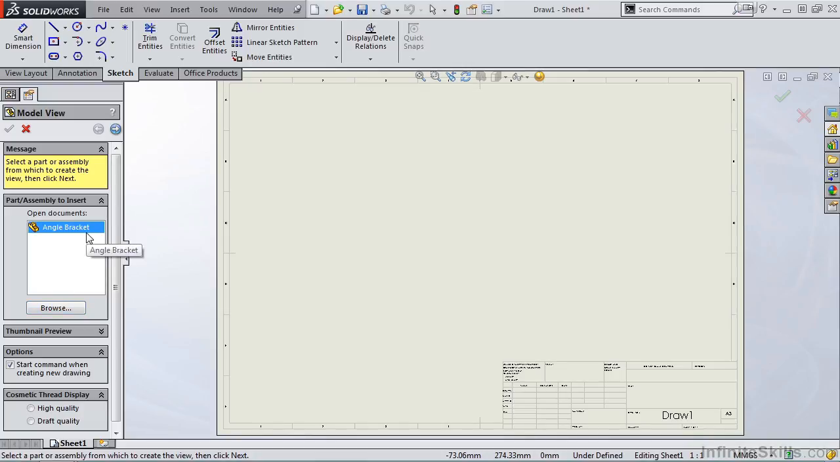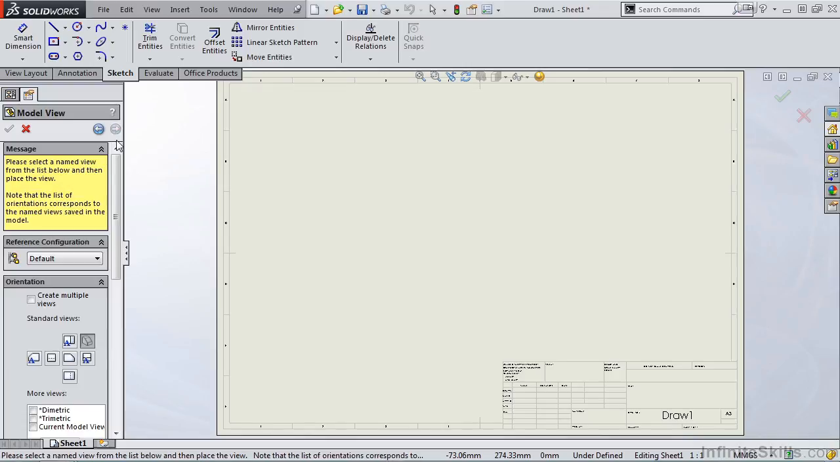I do want to create a drawing for the angle bracket, so I am simply going to go up to the Next button, which will take me to the second screen for the Model View Property Manager. I receive another message. Please select a named view from the list below and place the view. At this time, the isometric is highlighted. I want to select the front view. That's going to be my first view. So I'm going to go out to the graphics area and then left mouse click to place the front view.